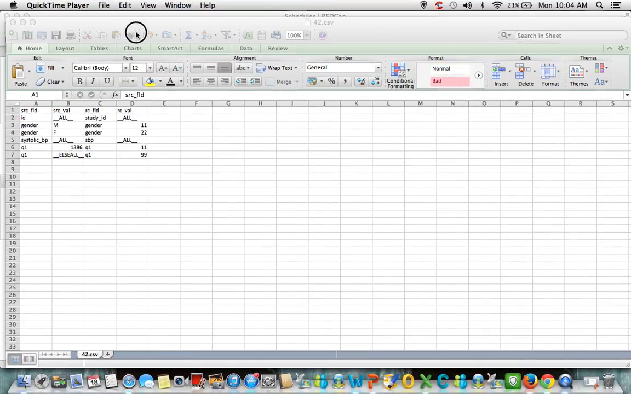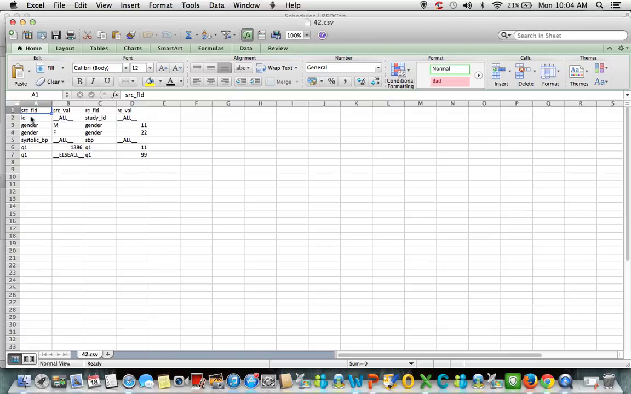If you take a look here, what we really have is a bunch of pairs. So we have a source field called ID, and this all tag means that we're going to take all the data that is inside this field in the SQL and transfer it to a study ID field, and we're going to do that for all values. If you look at a field like gender, this tells us that there's going to be a gender field that has 2 values in the SQL, M and F, and it's going to be translated to the gender field inside of REDCap with values of 11 and 22 respectively.